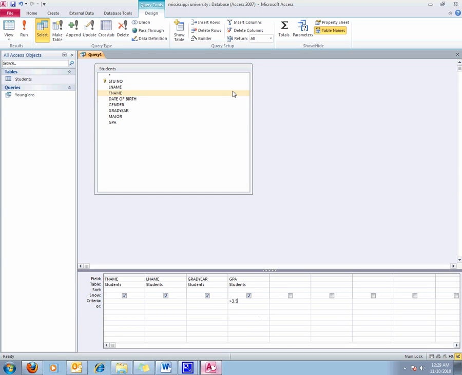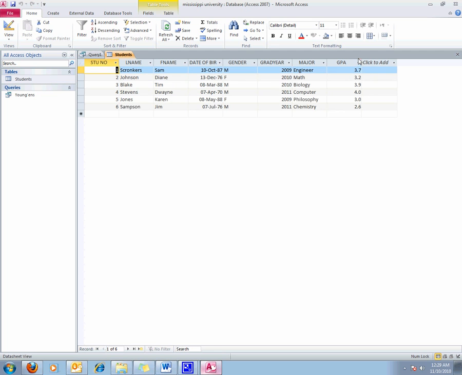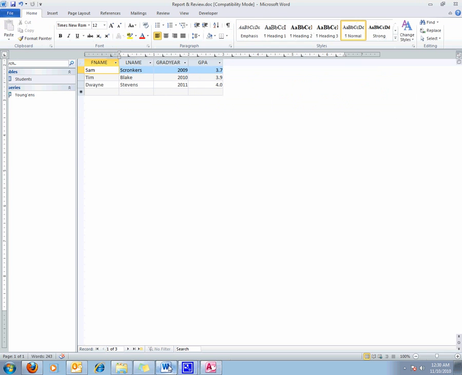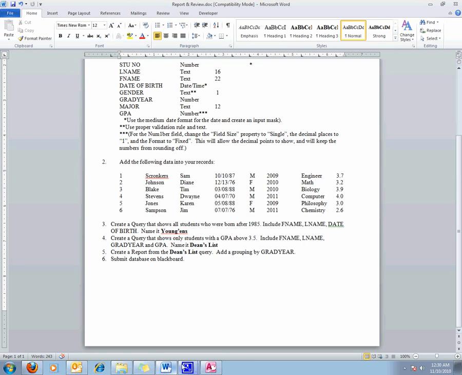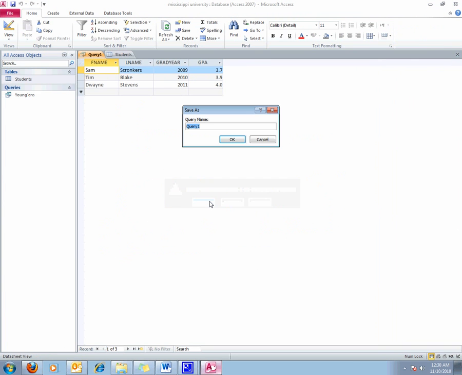Hit run. I get 3.7, 3.9, 4.0. Looking at my table just to double check, 3.7, 3.9, 4.0. Yeah. Okay, so that query we're going to save and call it Dean's List. So I'll close that. Save changes, yes. Call it Dean's List.